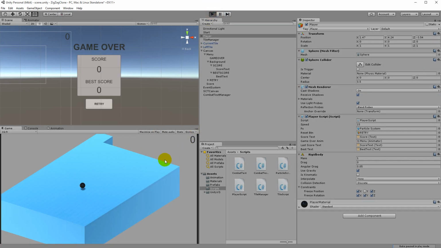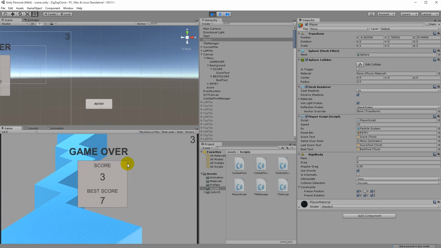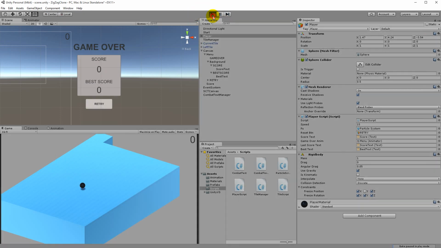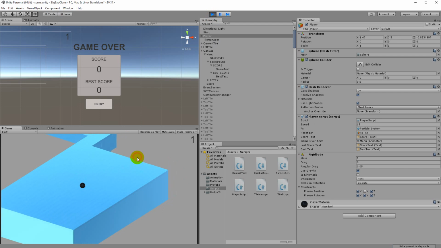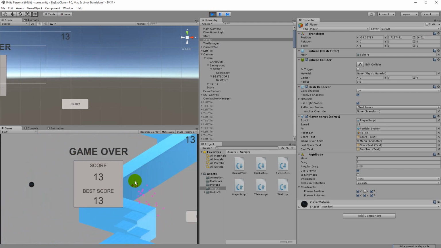So if I wouldn't beat that, let's say that I'd only get 2 or something. 3, then you see the score here is 3, but the best score is 7. And you can see I can beat the score by getting 8 points. Or 13, yeah. So I got 13 score, and we have a best score here.